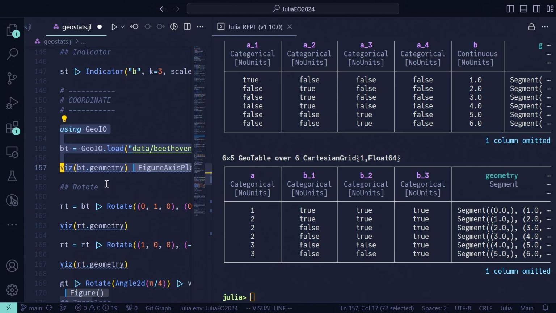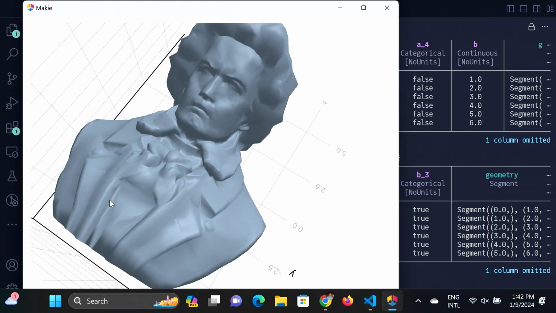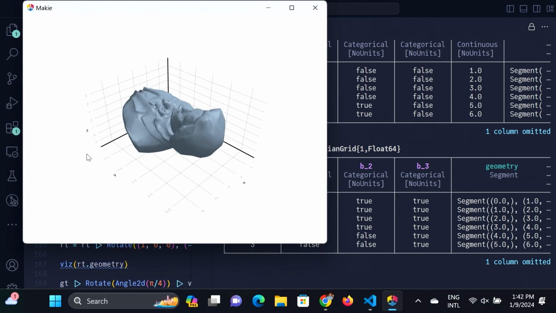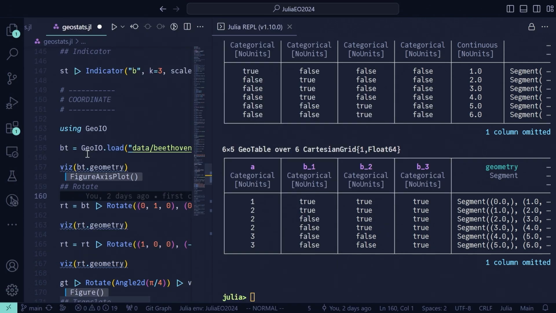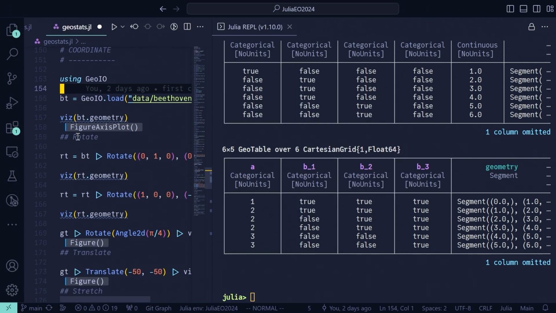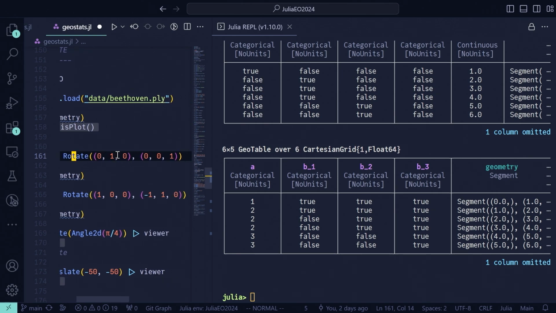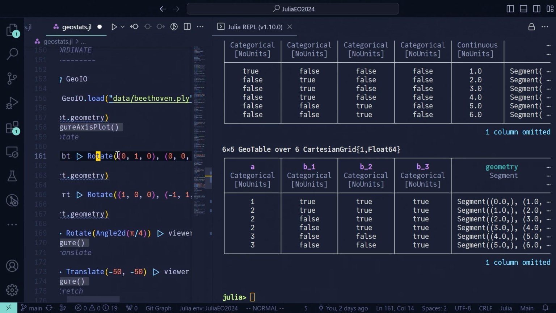And suppose that I want to perform transformations to this domain. You see that if I execute this code, let me execute it again, the Beethoven statue is kind of laying down, so it's like sleeping right now. How do I rotate it so that it's looking at the scene? I can take this geotable and send it to a rotate transform where I specify different rotation specifications. We support all rotations from the package Rotations.jl. There are many ways of specifying rotations, quaternions, Euler angles, all these different kinds of specifications are supported.